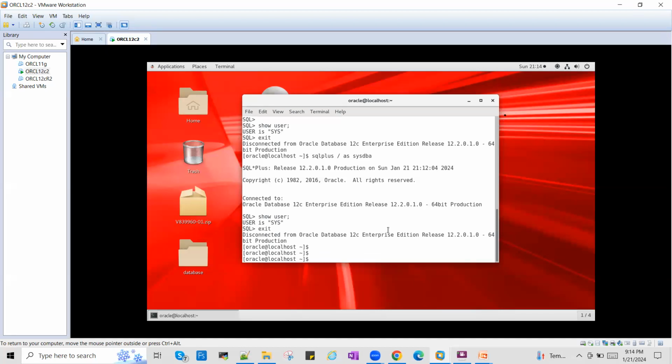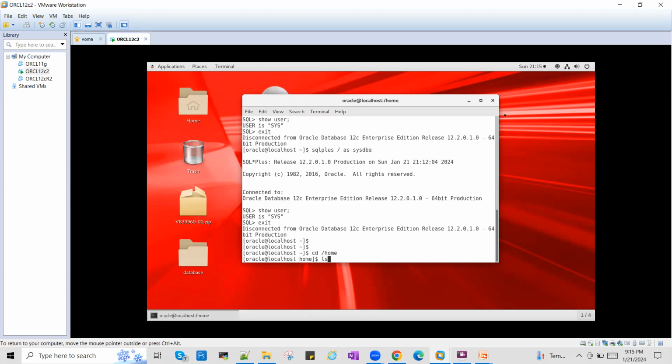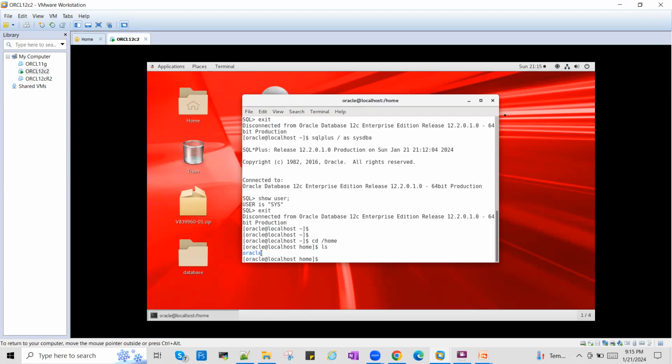I think I have said this earlier. Two kinds of users: OS user, operating system level, and the second user is your database level user. Your sys, which I log in with, is a database level user, and Oracle, which shows here, is my OS level user. So how many users do I have at OS level? If I go to slash home and do ls, here I have only the Oracle user.